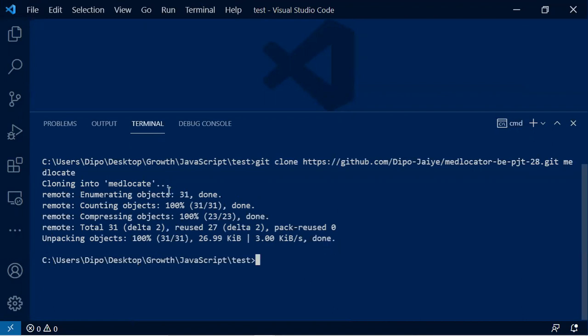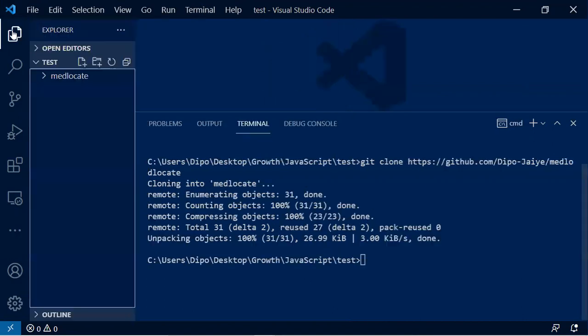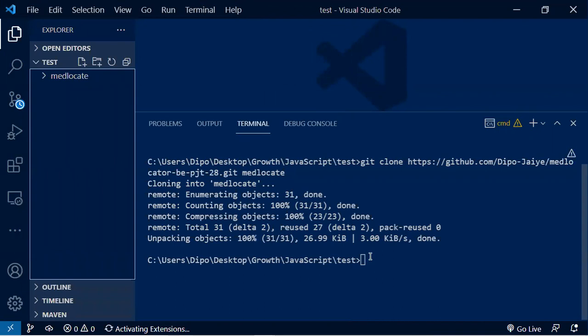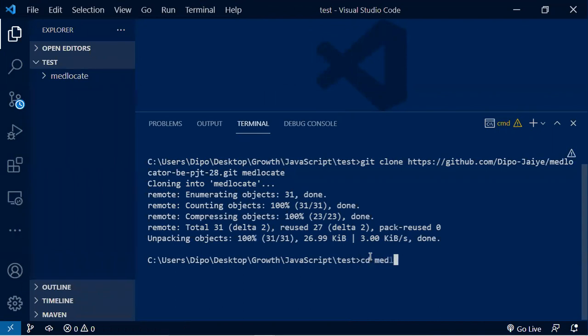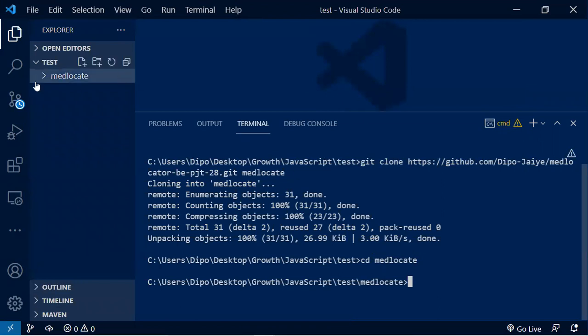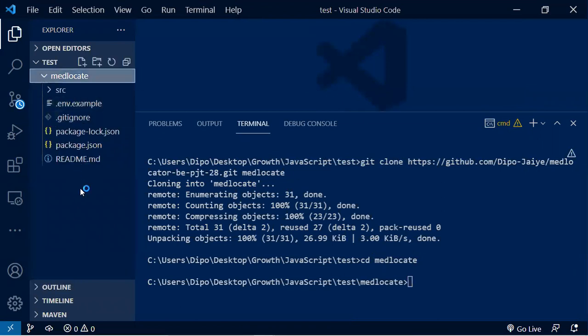Now, after cloning, it has finished cloning. If you look at the directory, you can see MedLocate. That was what I called it when I said it should clone. So we change directory to MedLocate, right? So now we're in MedLocate. As you're in MedLocate like this, this is the Git repo.